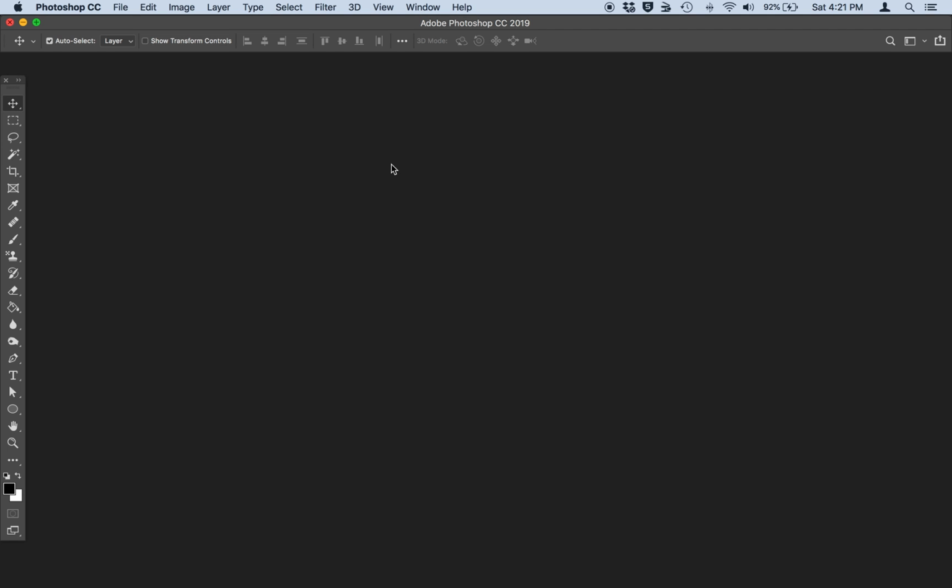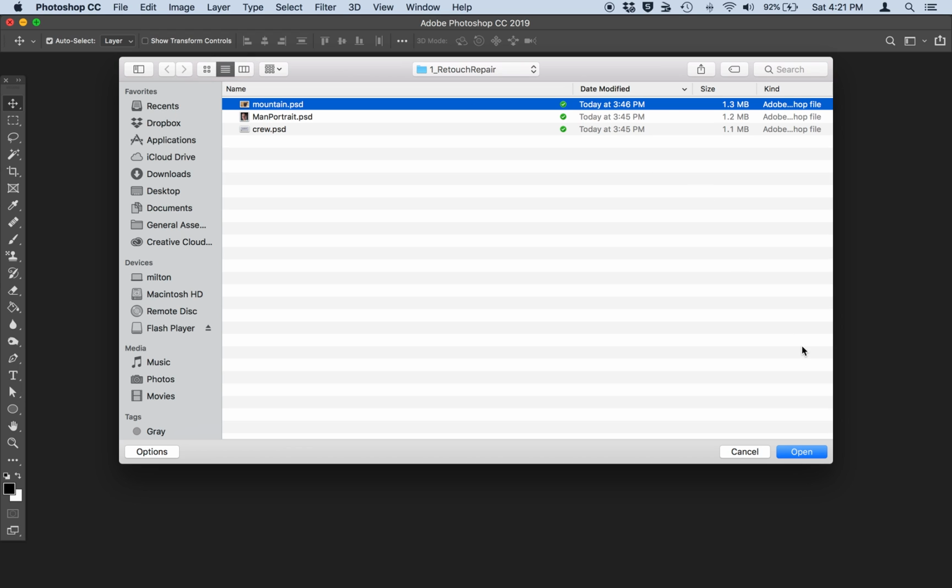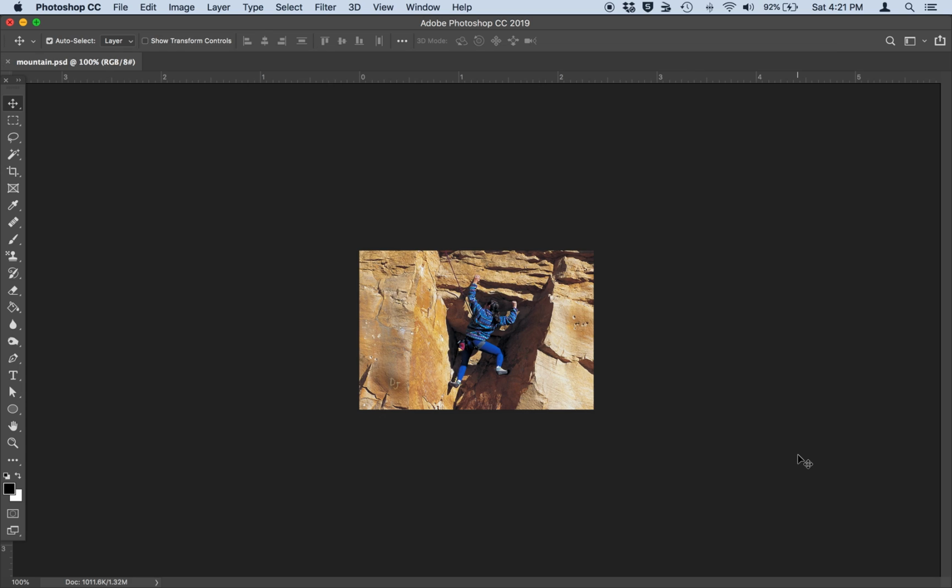Today we're going to be focusing on the use of the healing brush and patch tools. Do a file open and open up the mountain.psd image that is part of this tutorial. Once that image is open, I want you to zoom in 200%.